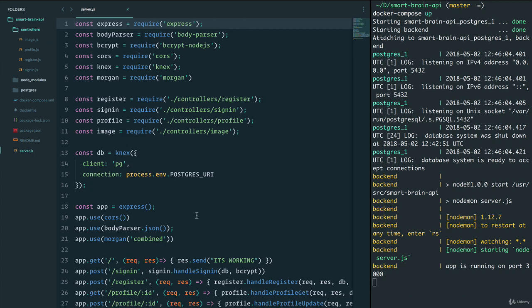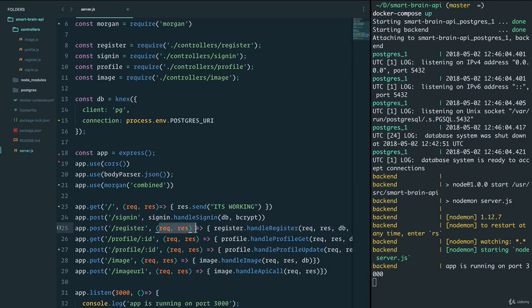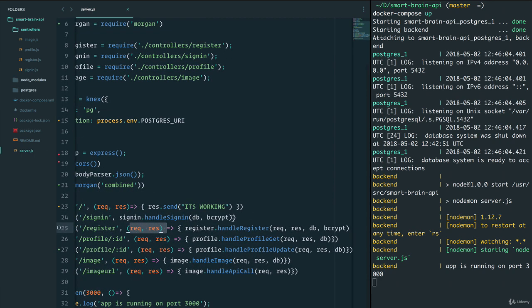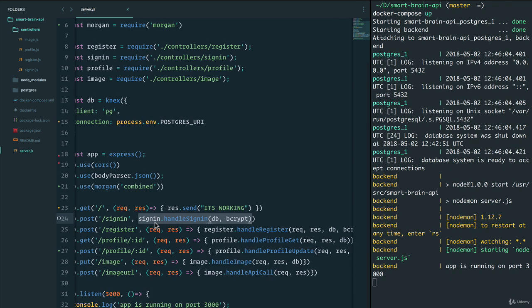And it works both ways. You can do it this way, or you can do it this way. And this is just cleaner because, well, we run this function, and then whenever post gets hit, whenever a user signs in, we're going to add the request response automatically to this handler.